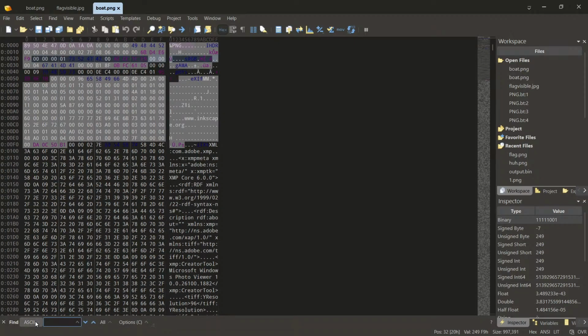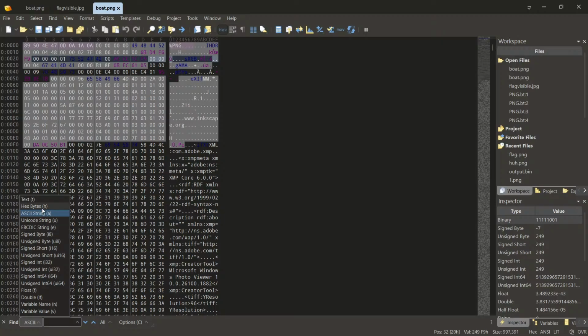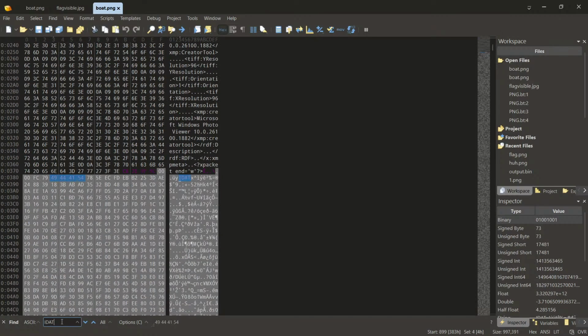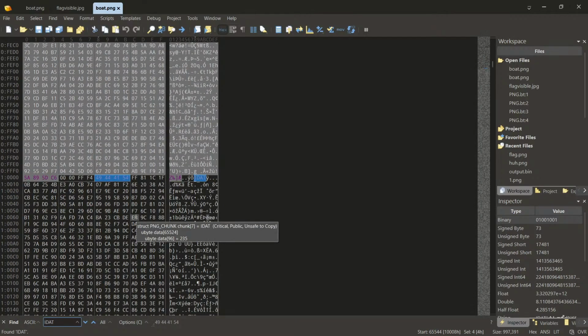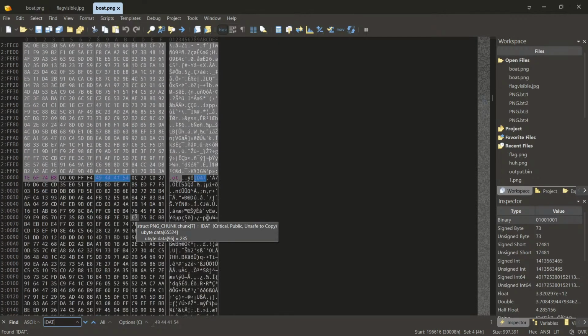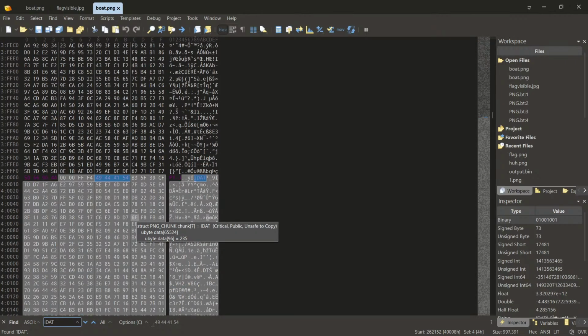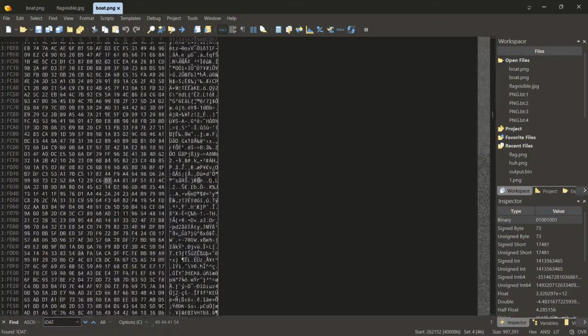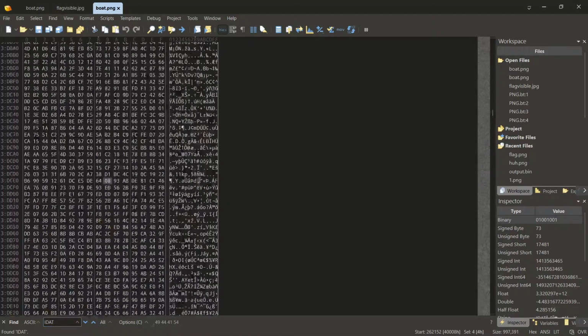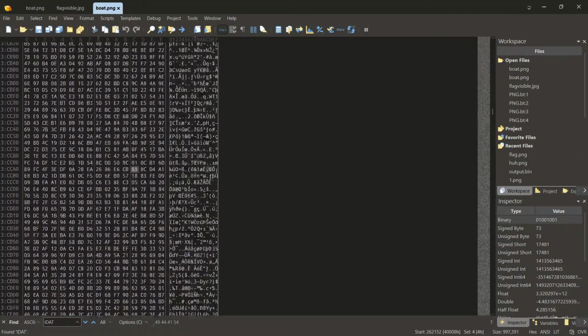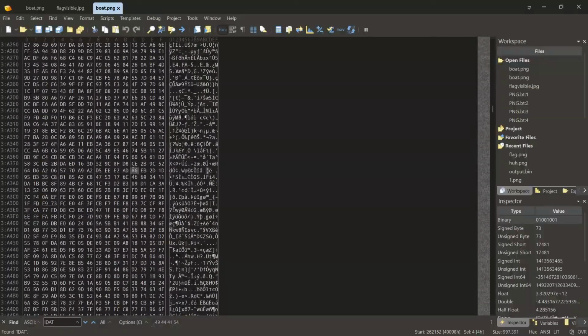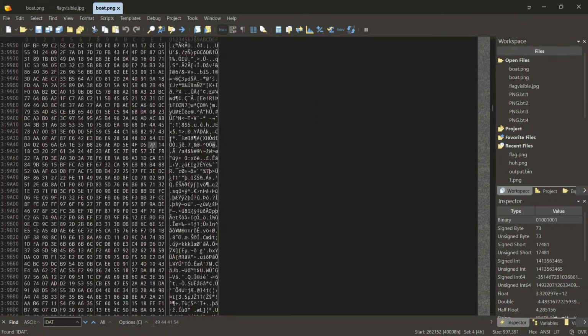Now, the most important chunk in a PNG is the IDAT chunk. As the name suggests, IDAT stands for image data. As I was mentioning, a PNG can have multiple IDAT chunks. It's not necessary that a PNG can only ever have one IDAT. And as you can see, all the bytes that you see here are basically your compressed RGB values.